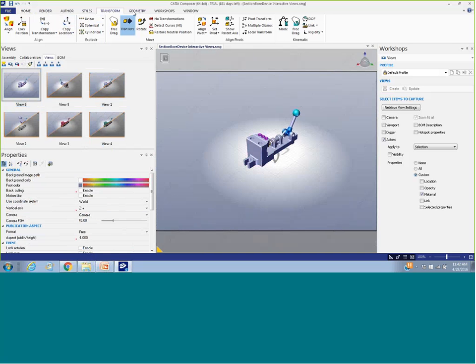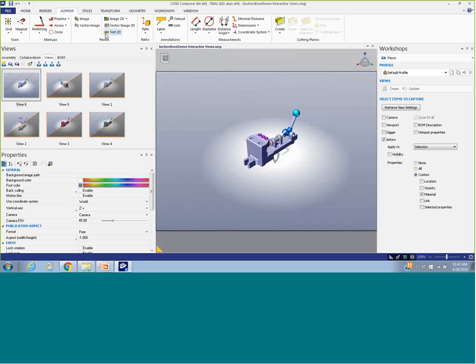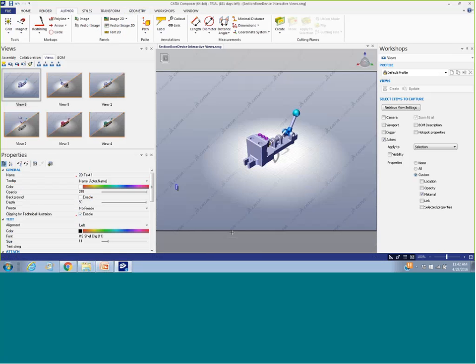Actually, not render, but geometry. Actually, it's going to be author. And then make my 2D text. I'm just going to come down here and make a piece of text, which is going to be "reset" on here. What this is going to do is reset everything back to the beginning, eventually, if I spell reset correctly. Then again, I'll make it a little bit bigger just so you can see it better.